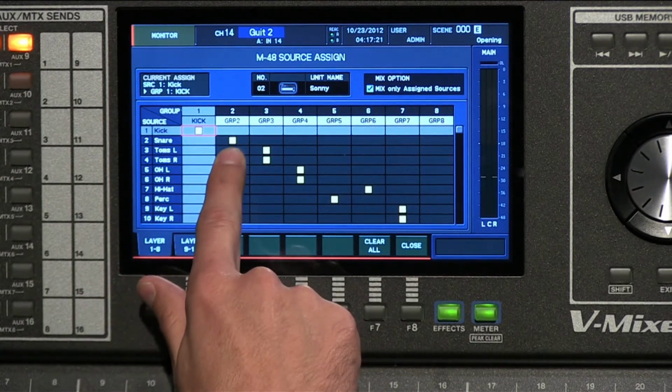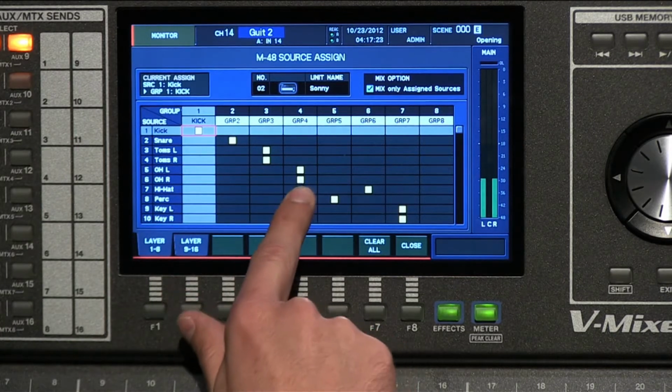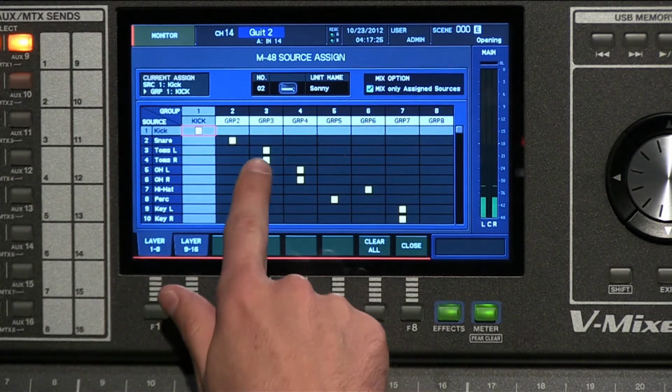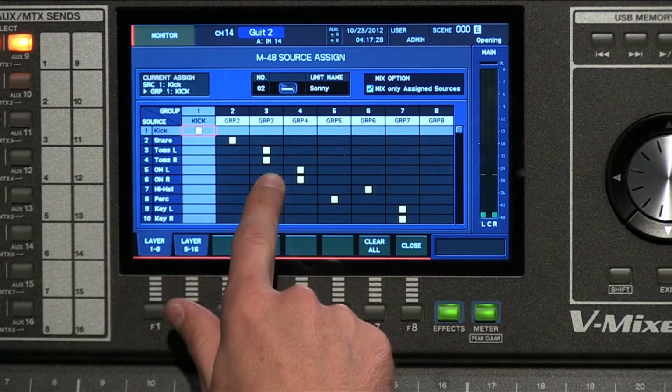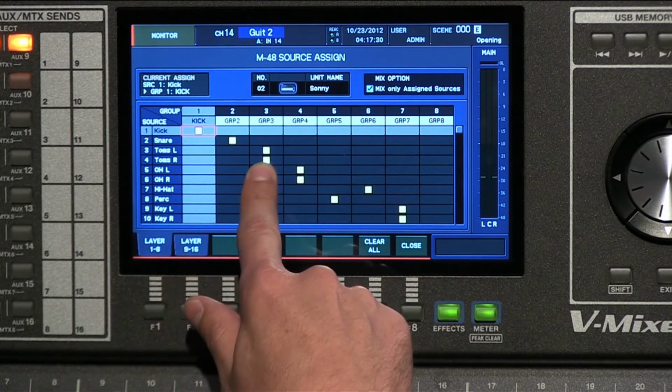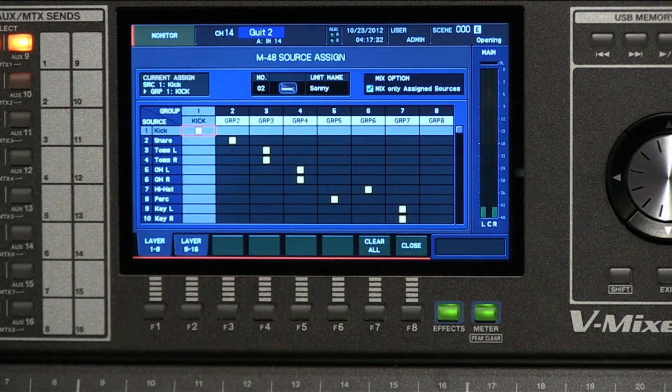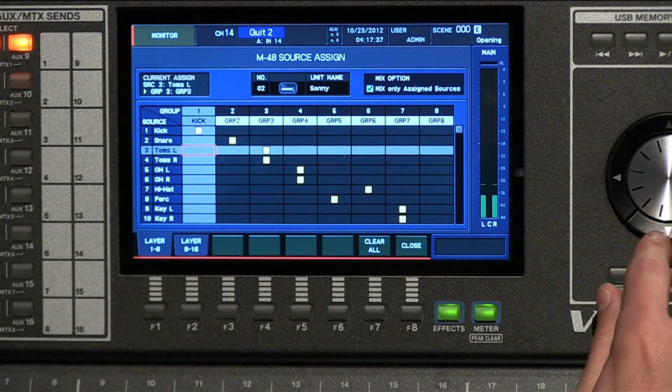So we have the kick, we have the snare, we have the toms together, we have the overheads together. And when you have stereo sources, it's very nice to be able to put these onto the groups. And the groups are stereo groups. So you can put 1, 2, or as many sources there as you want.